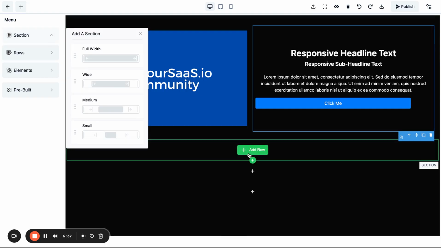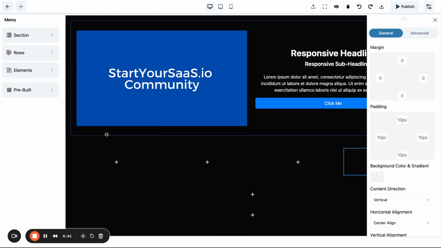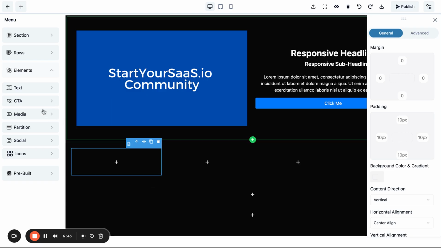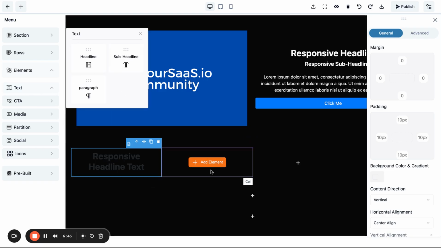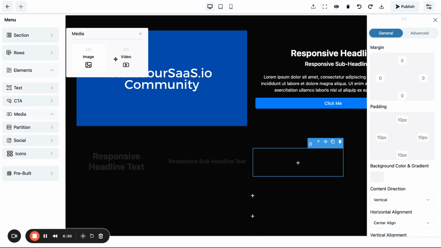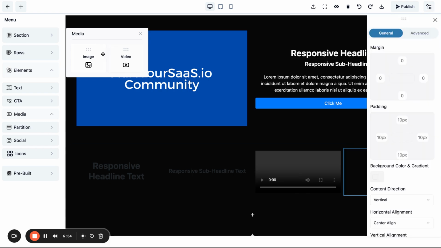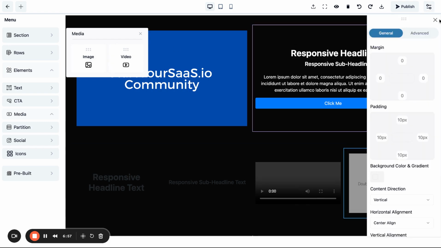Now let me also add multiple rows here. So let's say I want to add four columns. I'm just going to drag and drop this here. And now what I can do here is add multiple things. I can add a text here. I can add a subheadline. I can probably add a video. You see that? And then probably I can add one image as well. Okay, all in one space.